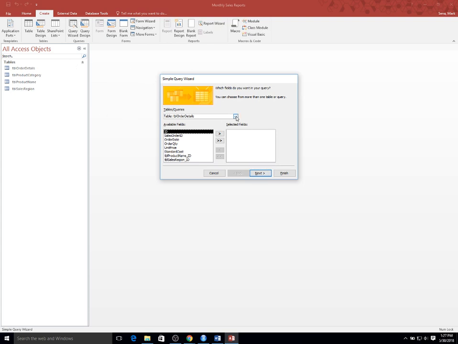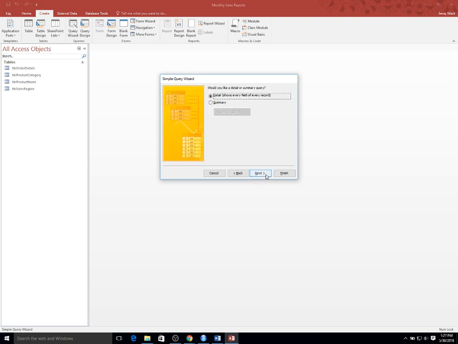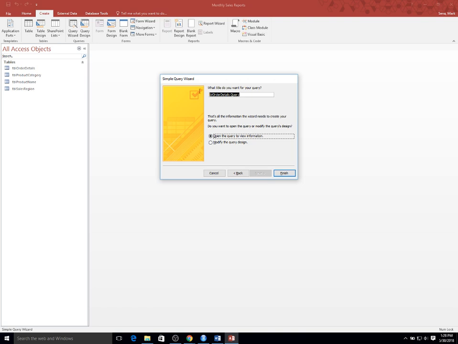And then for the table, I use this drop-down box to select the table that I want. The first one happened to be the one that we're looking for here, the order details. And I'm going to select all the fields by clicking the double arrow. Now I'm going to click Next. I'm going to click Next again. I'm always going to show every record initially. And then typically you always want to give your queries meaningful names. So I would typically say orders with quantity greater than 2 or something like that, or large orders.